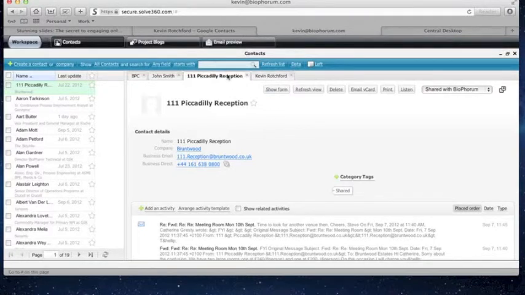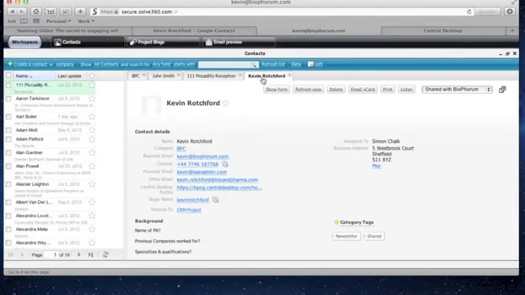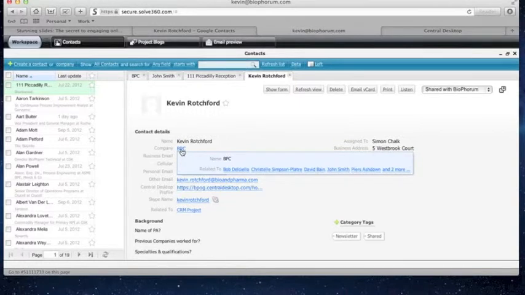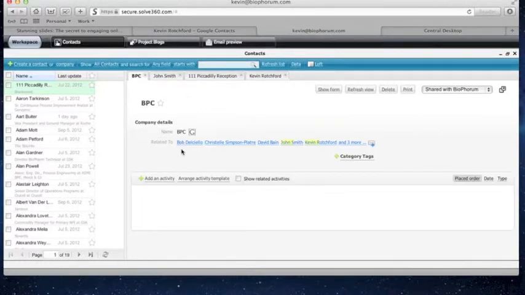Along the top here you can see a number of tabs, and these are for the contacts and companies which I've had open most recently. If I select one, and I'll select mine, you'll see there are a number of things you can do here. So this contact is related to a company called BPC, and if you click through here you can see details of the company BPC.